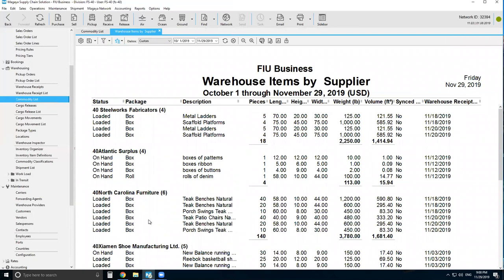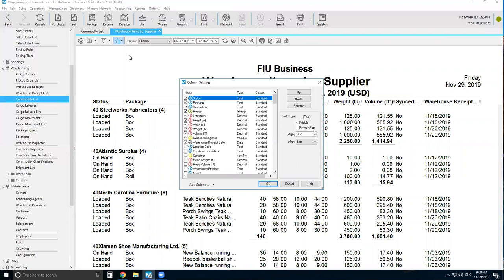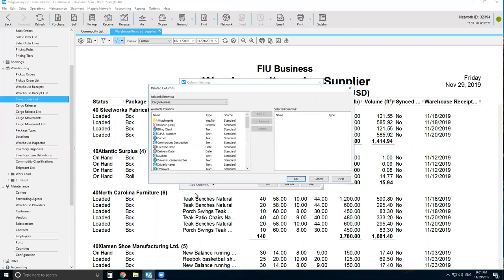Okay, how do you customize the report? In the report, click the actions button again, select choose columns at the bottom. In the dialog box, click add columns, okay? Here are related columns, the dialog box appears. Select the related elements of the purchase item from the drop downs and select price. Let's see, where is price?